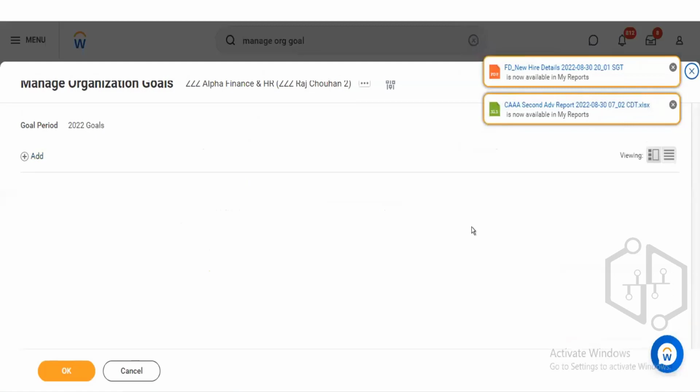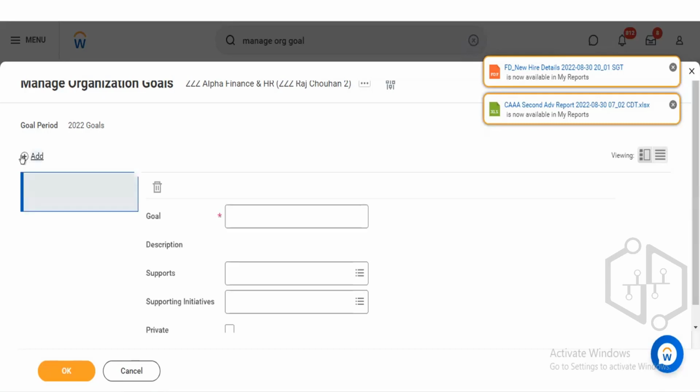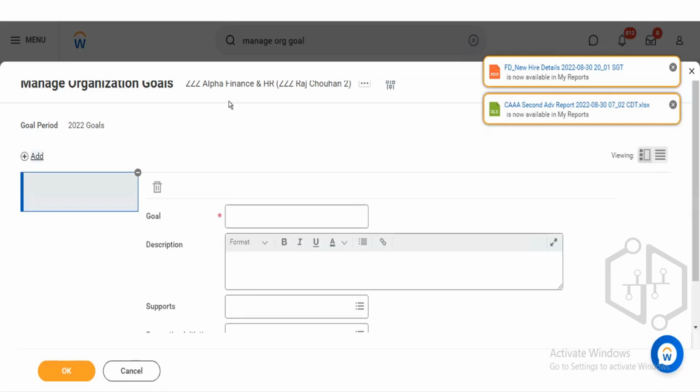So this is how you can create different organization goals. Okay, so this is the main window that will come in terms of the organization goal, and from here you can add the goal for all the organizations which we have selected. As you saw initially, right now I am going to assign this goal from the organization perspective for this Alpha Finance and HR organization. If I select the topmost supervisory organization, it will get assigned to each and everyone. If I want to set an organization goal for any specific supervisory organization, I can select that organization and define the goal.